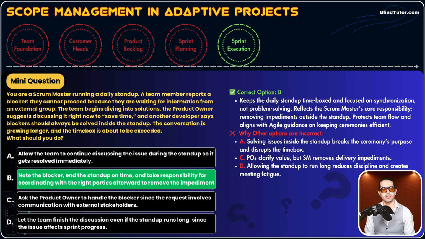Why are the other options incorrect? Option A, allow the team to continue discussing the issue. No. We don't solve issues in daily stand-ups. Just 3 statements. What did I do yesterday? Short statement. What will I do today? And what is blocking me? Short statement. Each team member comes up with a short statement. We don't discuss further than this. Option B is the correct one.